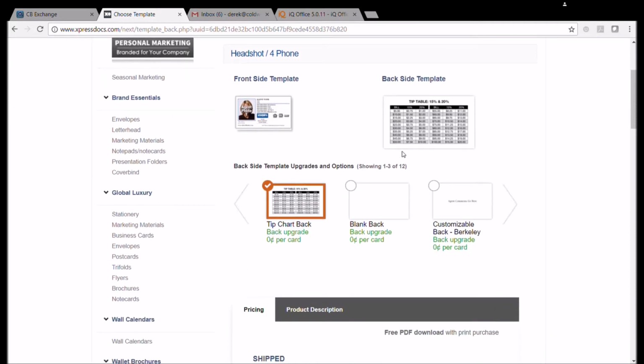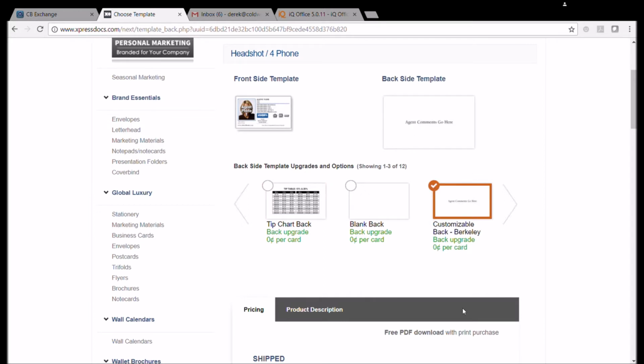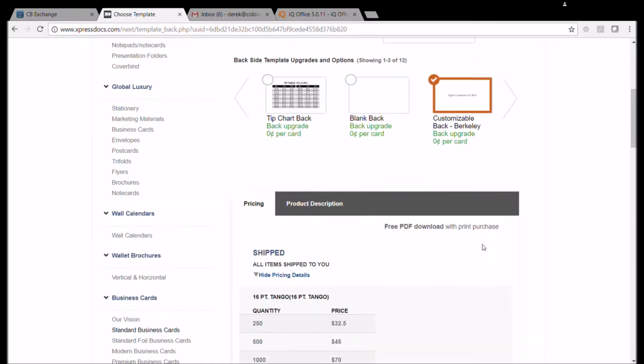You can do a tip table, and I'm going to really strongly encourage you right now not to use a tip table for your business card. You can do blank or you can do customizable. And so let's go ahead and click customizable right now. That way we can see what it looks like if you indeed want to have something on the back.